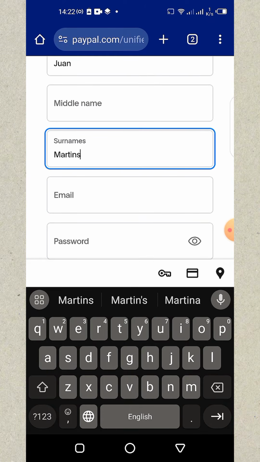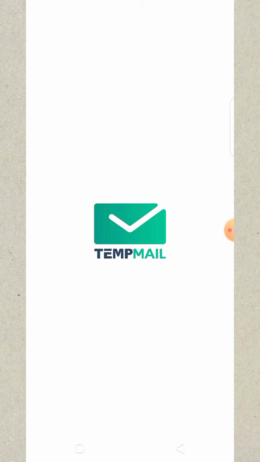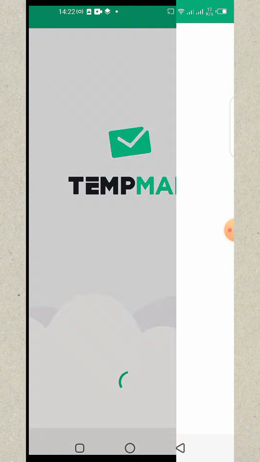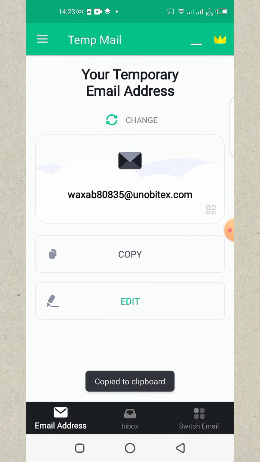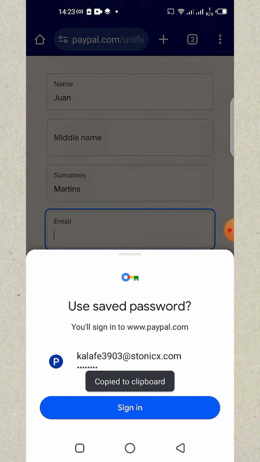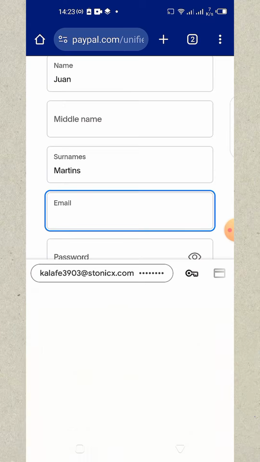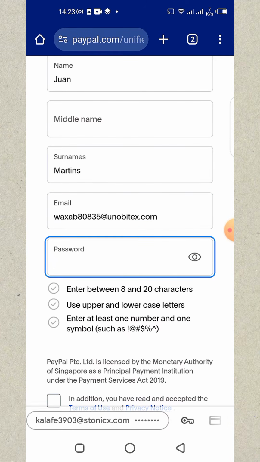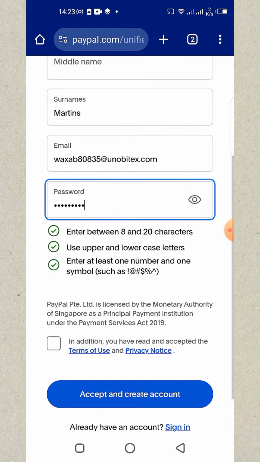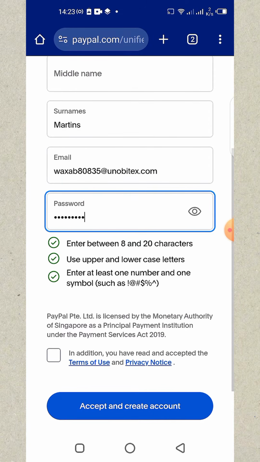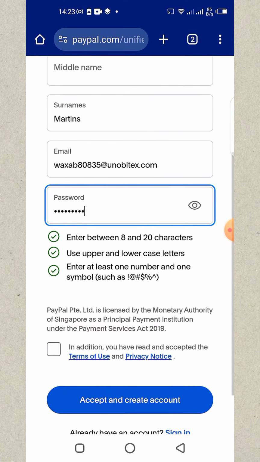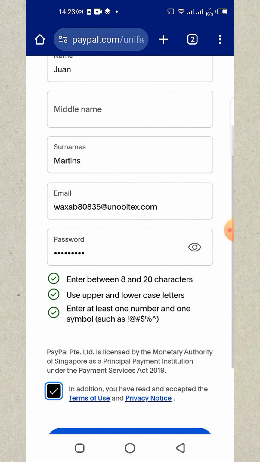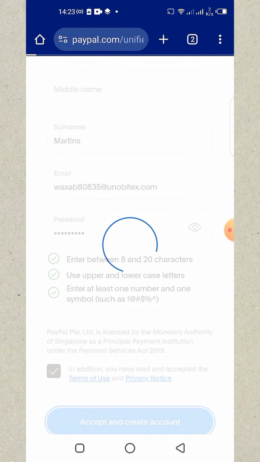Then for the email, let me use a temp mail. I'll be using a temp mail because this is a tutorial. I already have a PayPal account, so I'll be using a temp mail to create this account. Then I'll paste my temp mail and set my password. Make sure the password you are setting is between 8 to 20 characters, has an uppercase and at least one number or one symbol. Once you are done with this particular side, then you check this box and accept and create account. Click accept and create account.